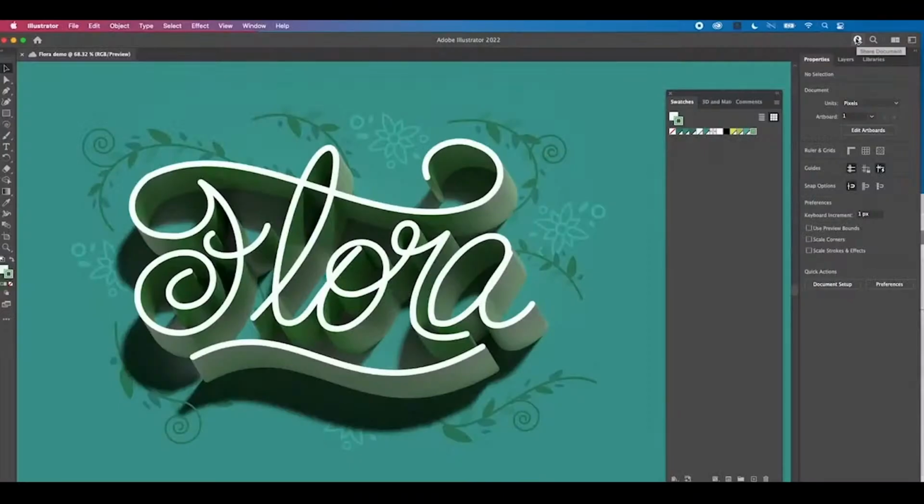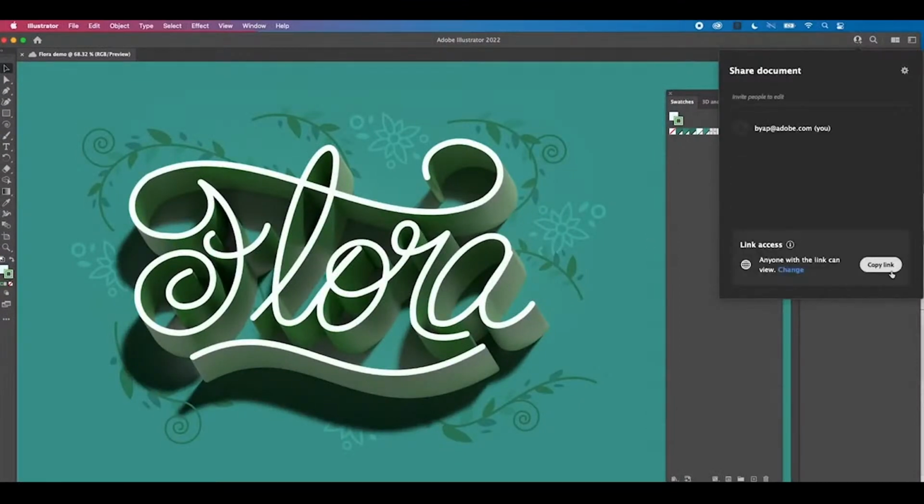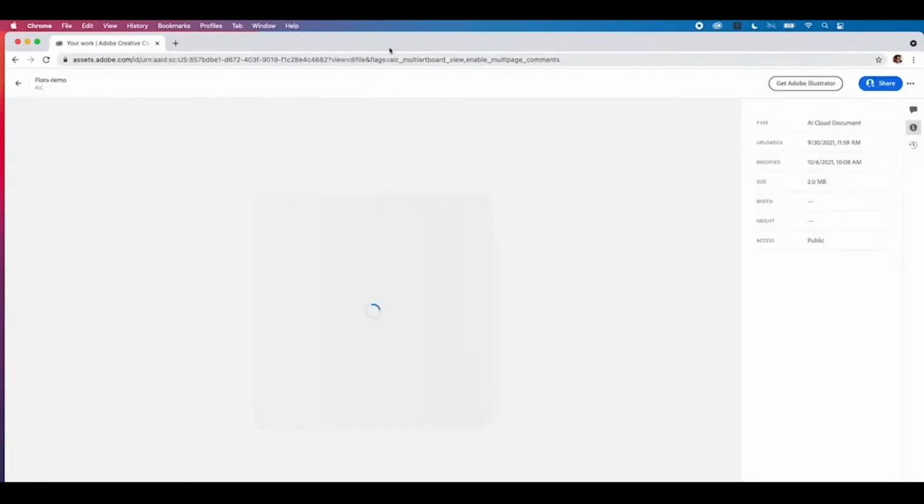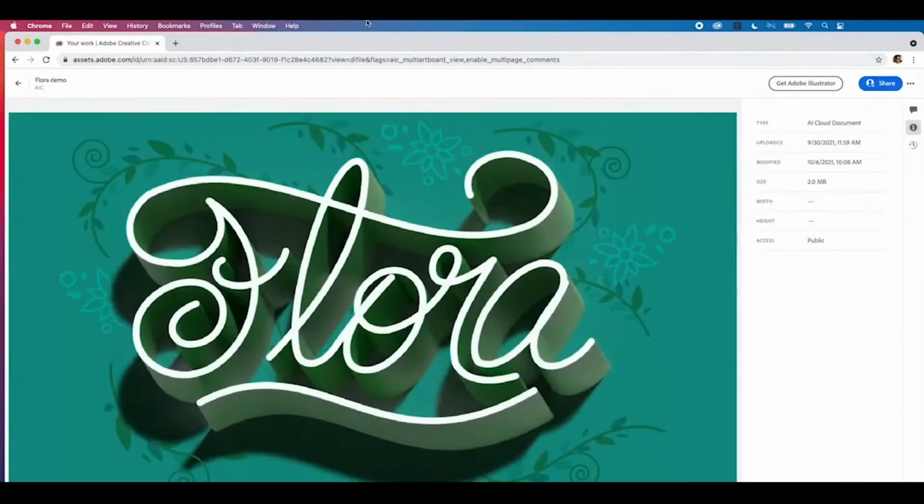So now, at this point, I want to share and get feedback. So I can just copy a link here and send it to anyone I want to see the file. They'll be able to view this project on Creative Cloud on the web, which is just the perfect tool for previewing and giving feedback.